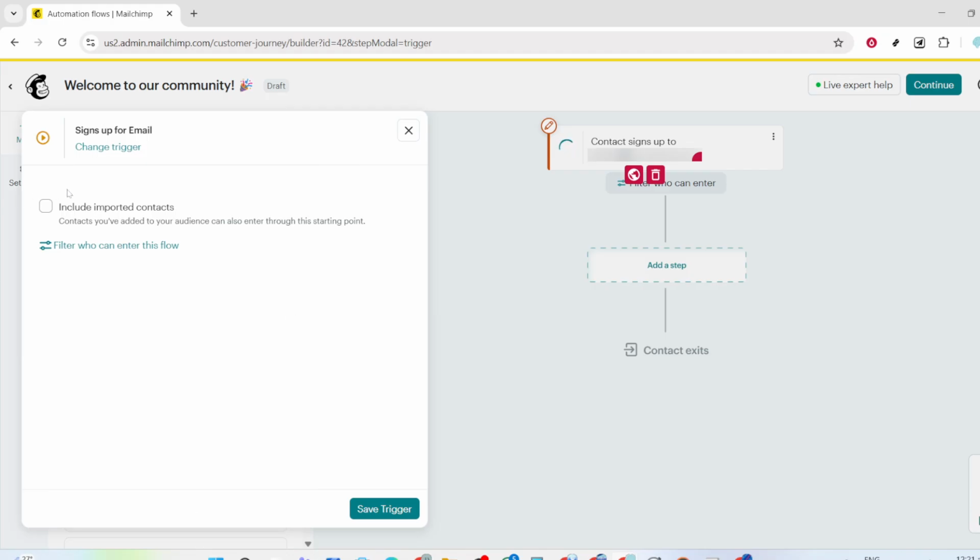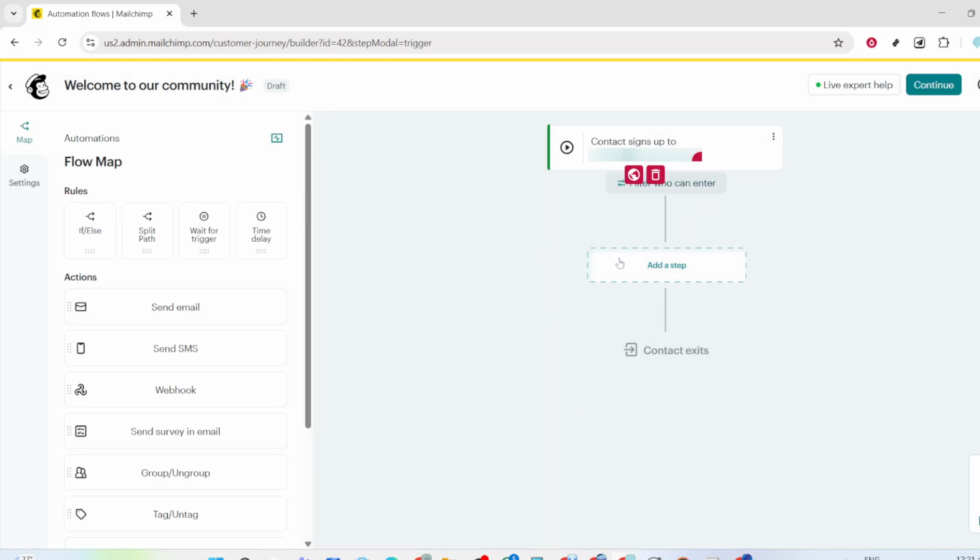Now select the audience you want to use. This could be a list or a segment depending on your setup. Choosing the right audience ensures only the people who should receive this automation will enter it. If you work with multiple lists, double-check you're picking the correct one to prevent overlap.